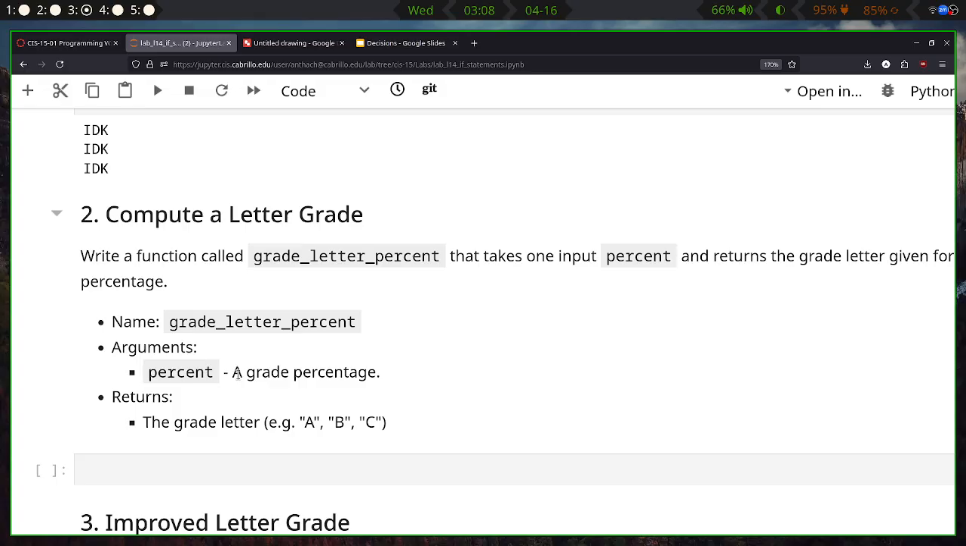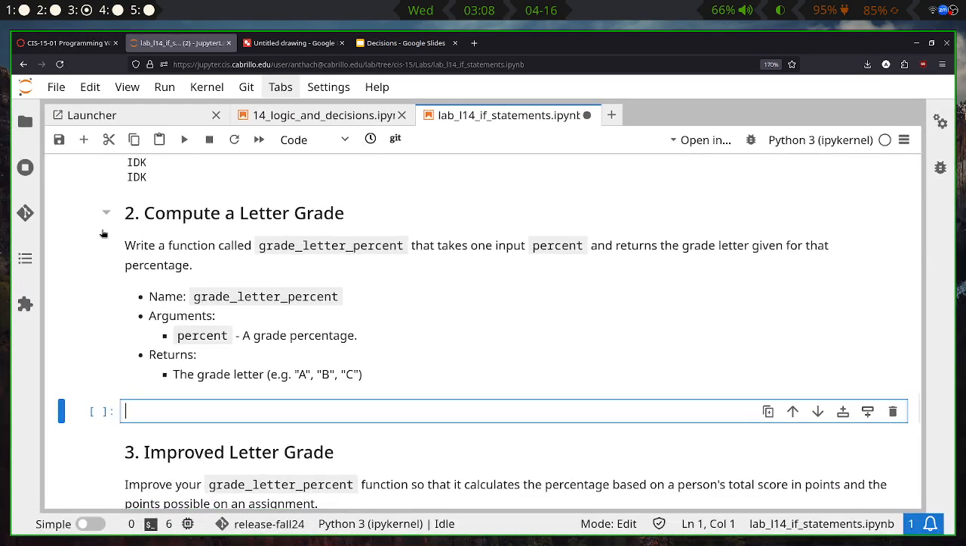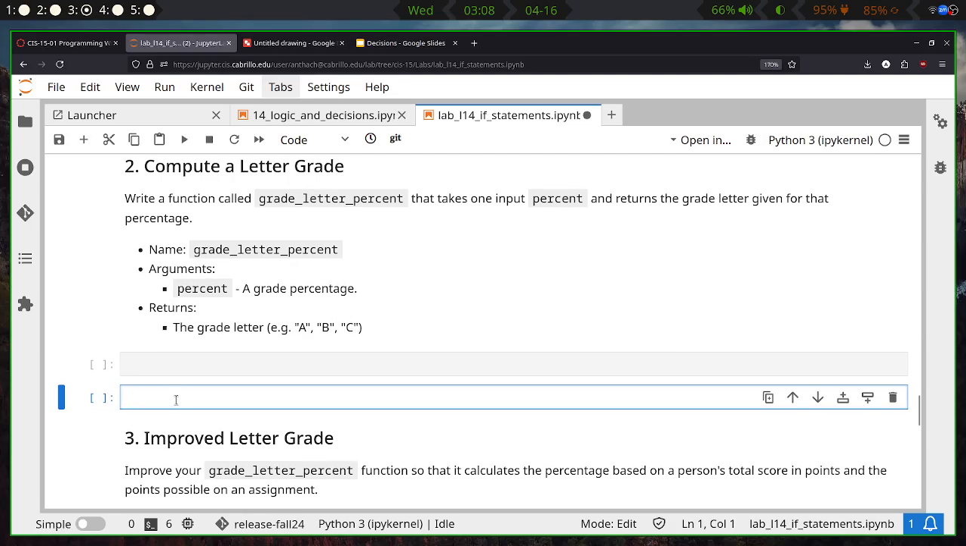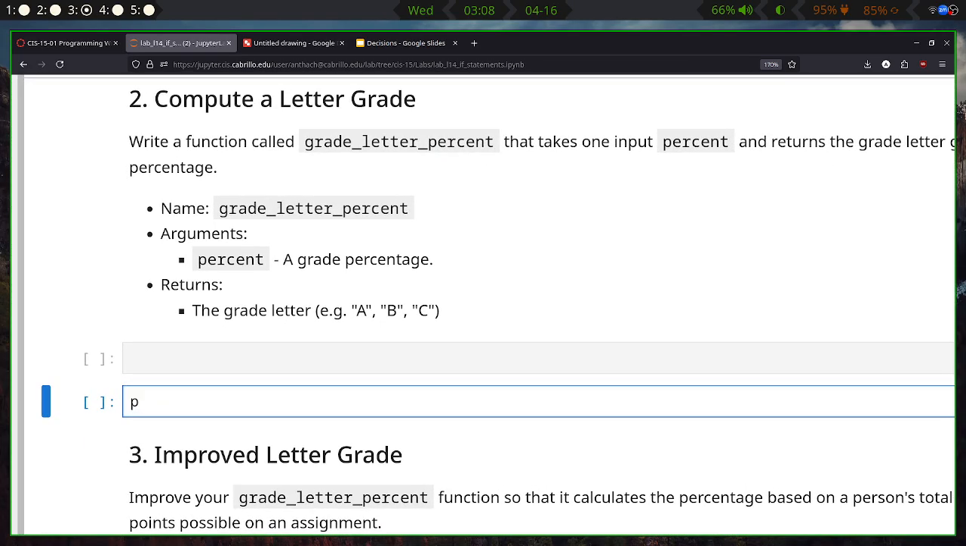Let me make a new cell and pretend we're calling it. Say we were to call the function grade letter percent. I'm just going to put in a percent score here, hard code a random number like 95. This should print A, because 95 is an A.